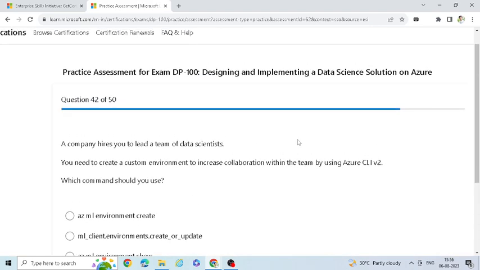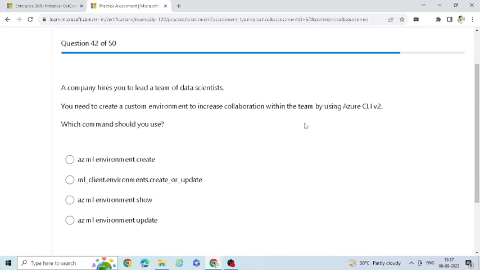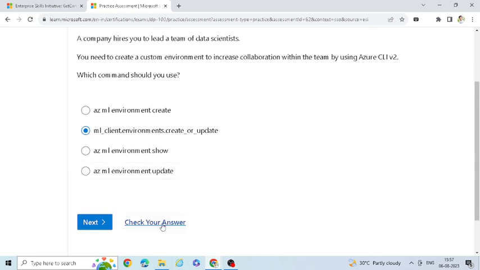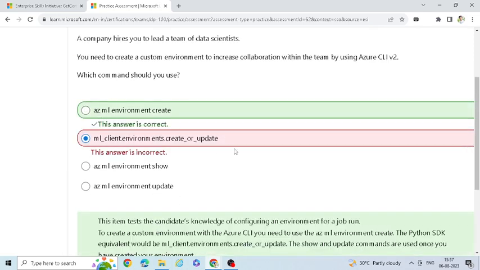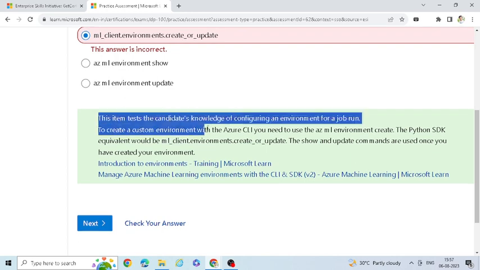A company hires you to lead a team of data scientists. You need to create a custom environment to increase collaboration with the team by using Azure CLI ML v2. Which commands should you use? Azure ML environments create, and so on. Let's say, guys, Azure environment create. You can read out here.